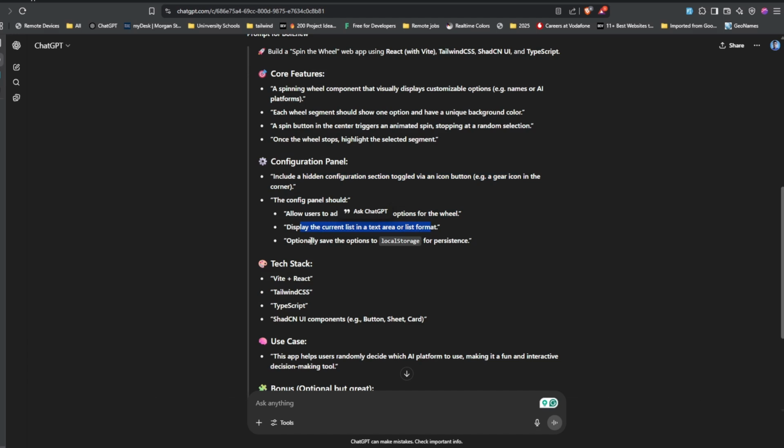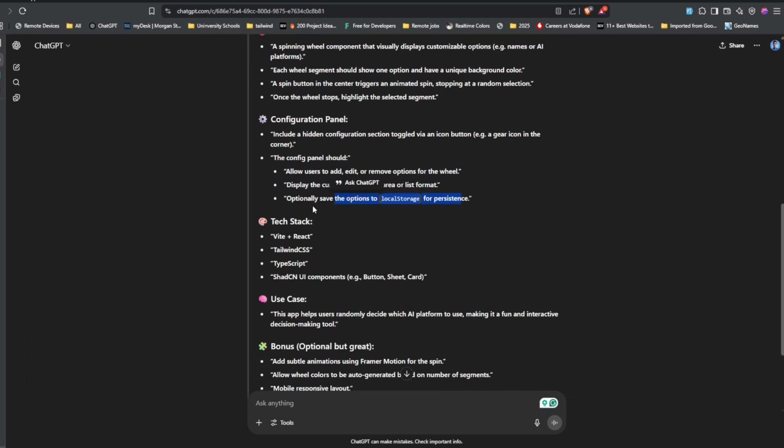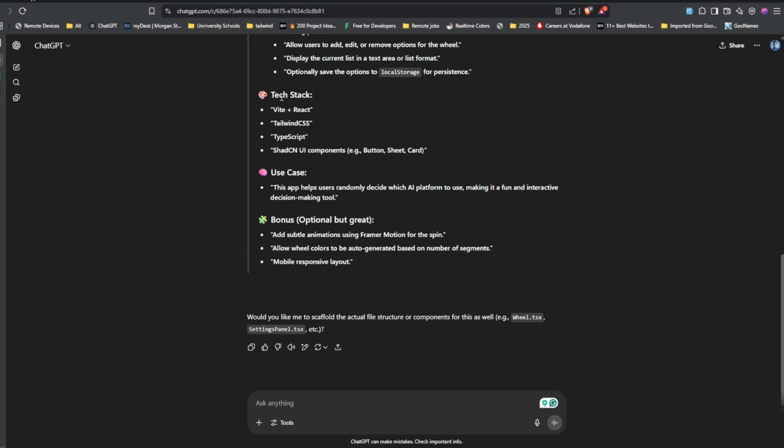Display the current list, and optionally save the options to local storage for persistence. Yeah, I mean, those are nice little additions. So these are the tech stack. This will help users randomly decide which AI platform to use, making it fun and interactive for decision making too.